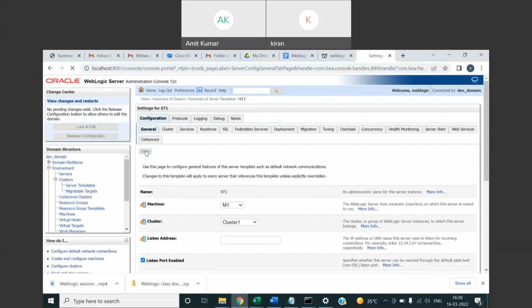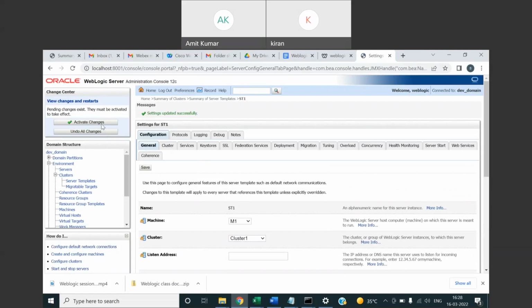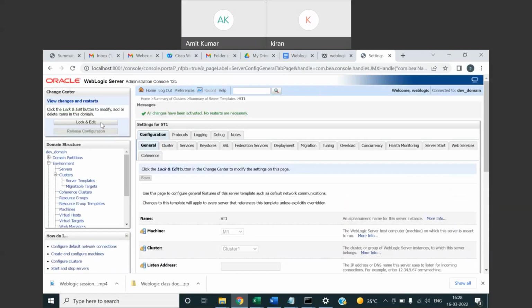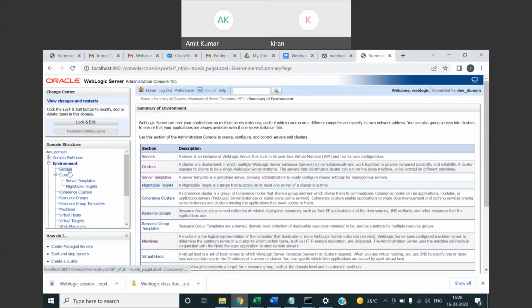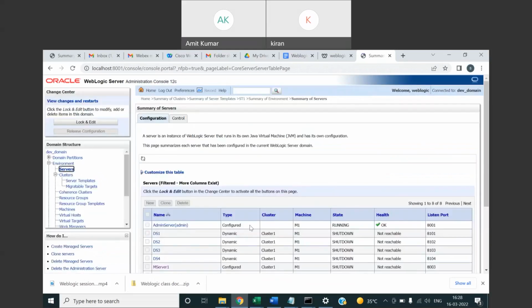Activate your changes. Okay, now can you create the boot property files for admin server and managed servers as well? So you have to go to the backend. Same steps, everything is similar. You don't see any difference.